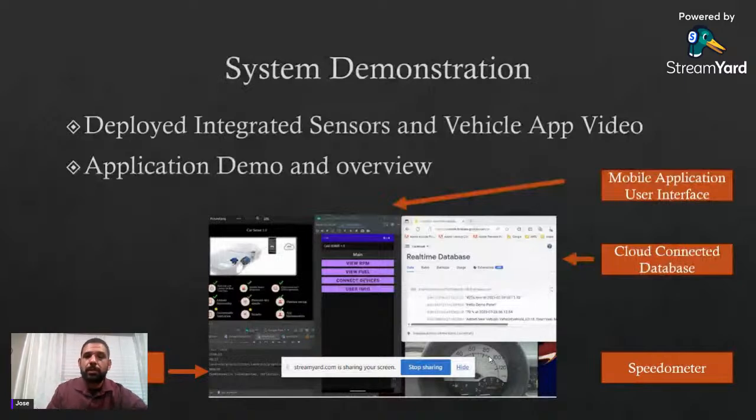So the windows that I'm going to show you here, you'll see a window here in the middle. This is the mobile app. It's actually already connected. I have it running here on my phone. So this is a mirrored image on the computer. You'll also see the real-time database, which is the online database that is storing the data. And so you'll see that here.